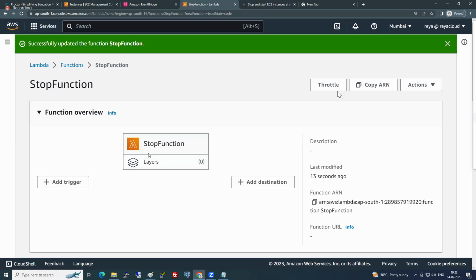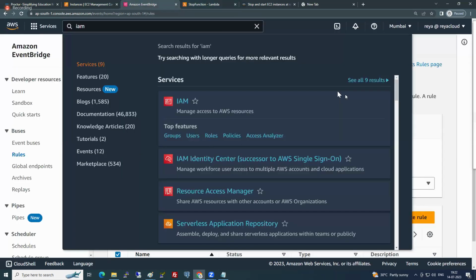Are there any triggers for this stop function now? From where do we need to trigger? EventBridge. From EventBridge, we need to call this stop function. Yes or no? In EventBridge, what do we need to do? We need to schedule it, correct? At 9 p.m., I need to call this Lambda function. So once I call from EventBridge, add trigger. From here also, you can add EventBridge. Otherwise, go to EventBridge.